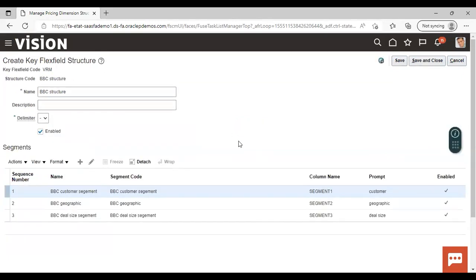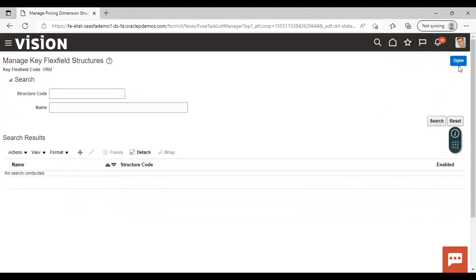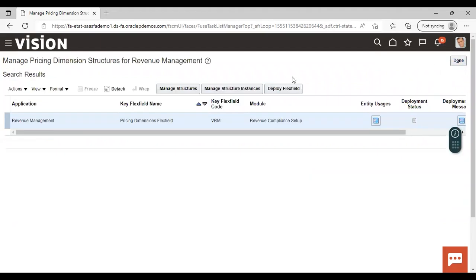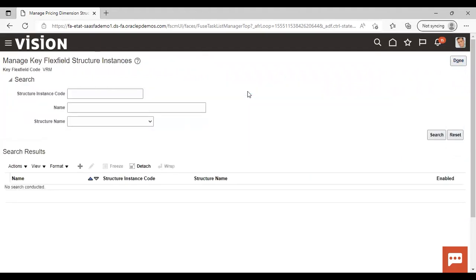Now, under this BBC structure, we have created these segments and we have linked the segments with the value sets. So this is done with the second step. Now we will move to the instance. So save and close. Say done. Go to manage structure instance.